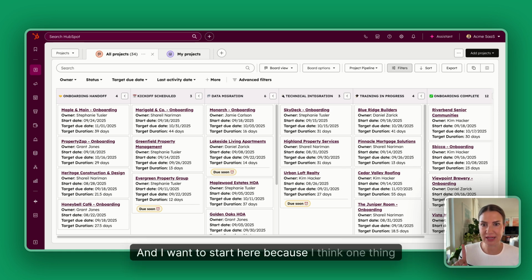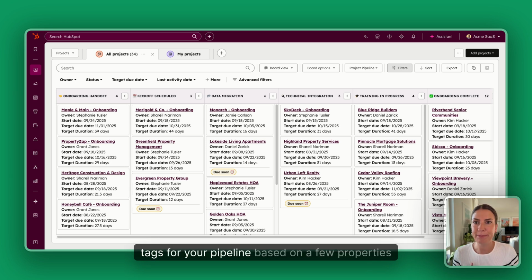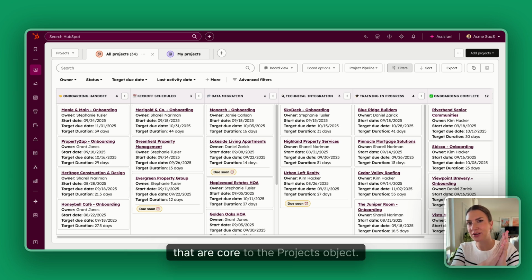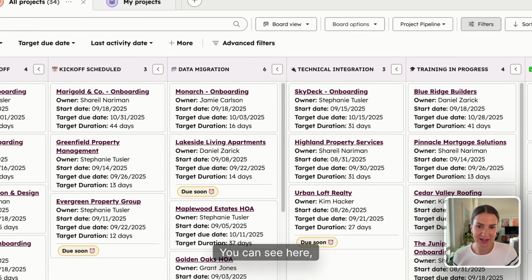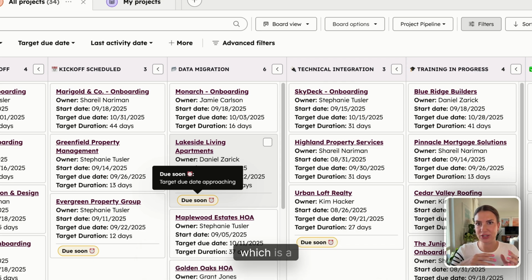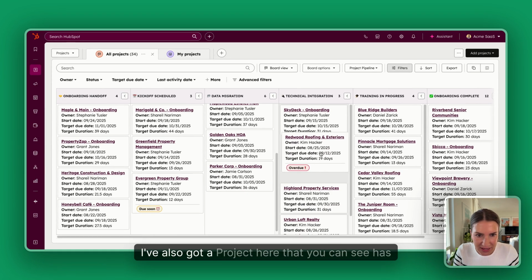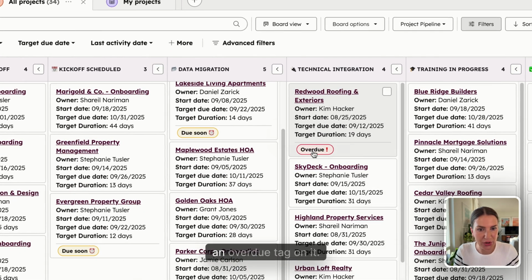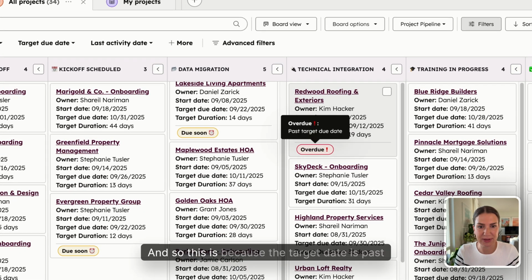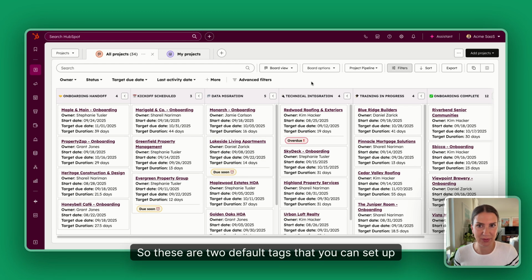And I want to start here because I think one thing that's really cool is they actually have default tags for your pipeline based on a few properties that are core to the projects object. And so you can see here, I've got a couple projects where they are saying that it is due soon, and that is based on the target due date, which is a new default property inside the projects object. I've also got a project here that you can see has an overdue tag on it, and this is because the target date is past due. So these are two default tags that you can set up in your pipeline.